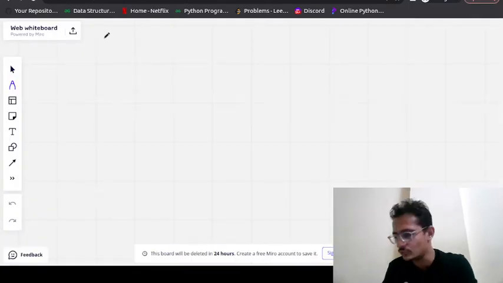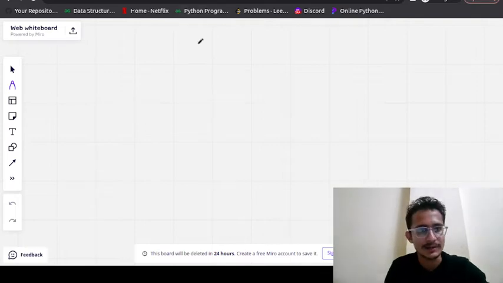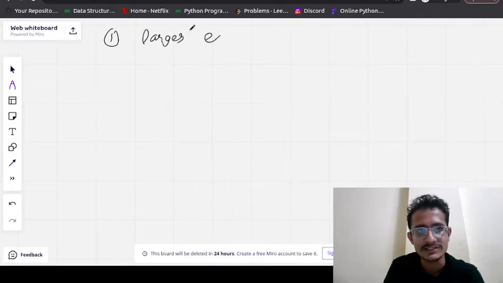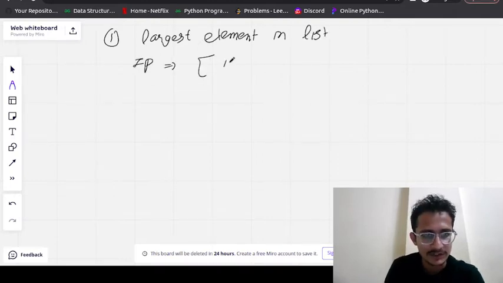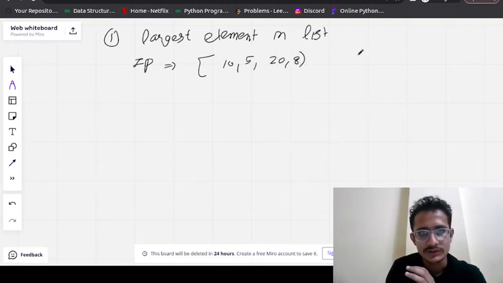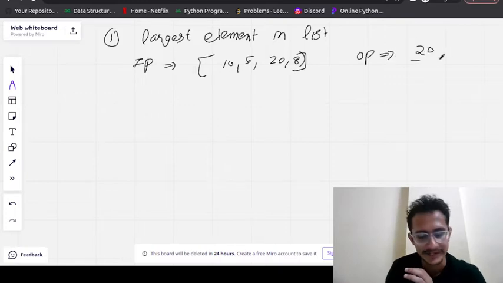Okay, so let us start with the problem largest element in the list. First problem that we are going to solve is largest element in list. So what will be given in this input? In the input a list will be given to us which is not sorted. So in output what we need to return? We need to return the value as 20.